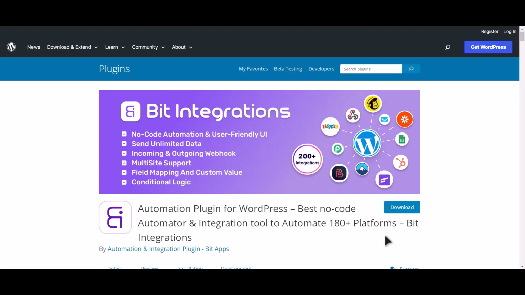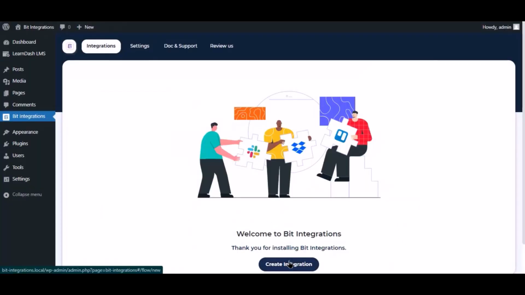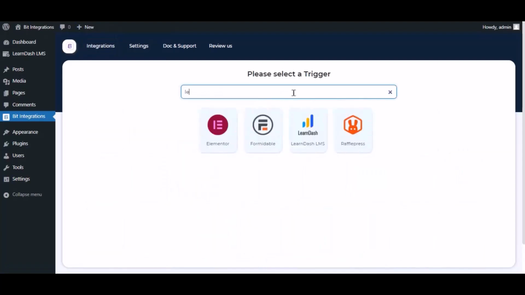I am utilizing the Bit Integrations plugin to establish a connection between these two platforms. Let's go to the Bit Integrations Dashboard. Now click Create Integration. Now search and select Trigger, which is LearnDash.